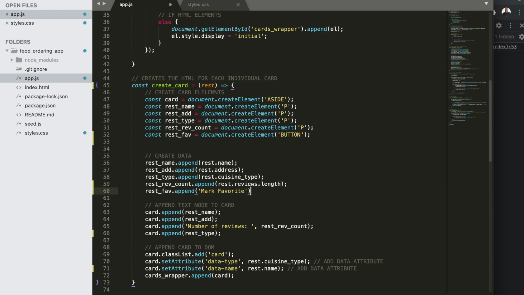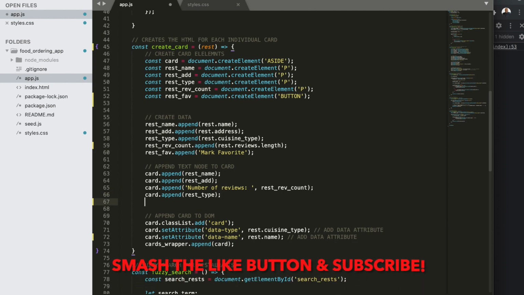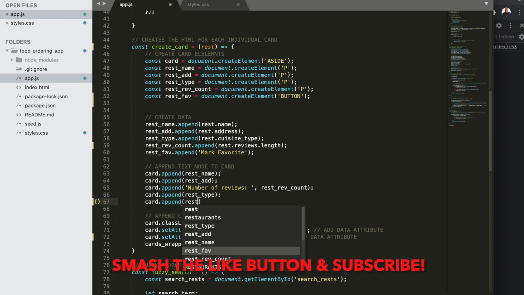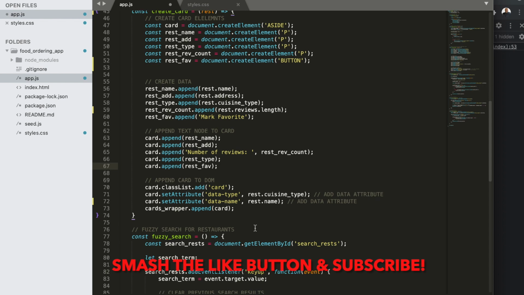The reason is that initially this is what the button is going to say, and then once we toggle it on and off, we'll change the inner HTML to say something like "Unmark favorite". Okay, and now let's append the text node to the card. Let's do card.append, and let's do restFave. So we're going to append it to the card.